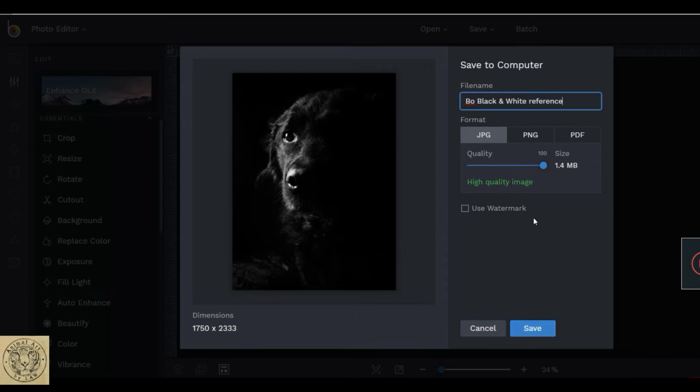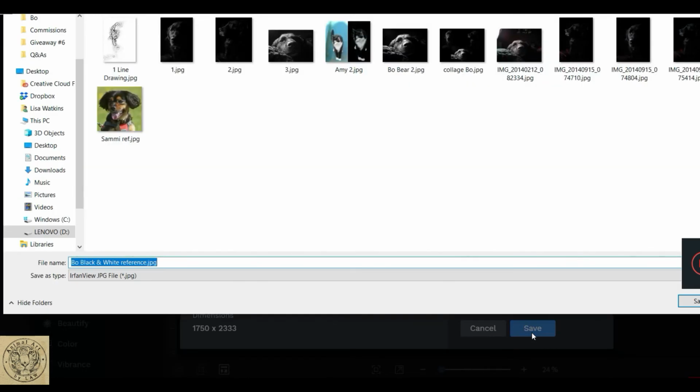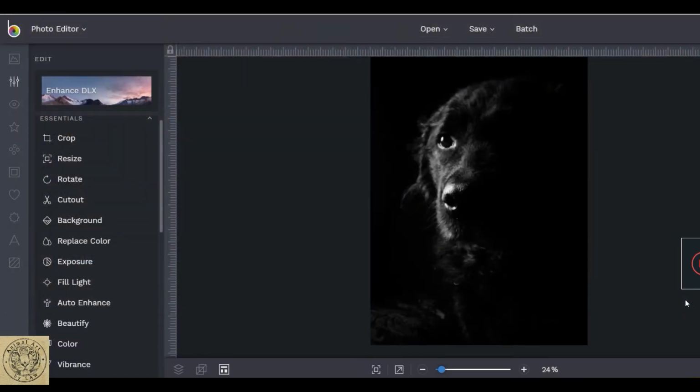Try and save it as high quality as you can, either as a JPEG or a PDF, depending on what you need to print out from your device. I'm just going to save it into this folder. So I'm going to show you this again with a couple of other images.